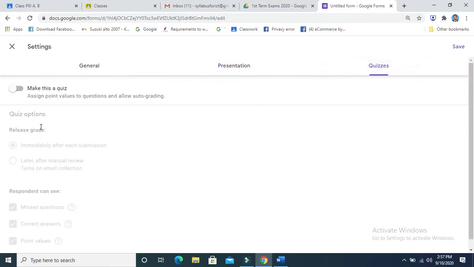This is very important because until you mark it, you won't be able to set the answer key in the MCQs. It will behave just like a simple survey form. So you won't be able to mark the MCQs answer key if you don't make it a quiz. You will have to set it to true, which means make this a quiz.